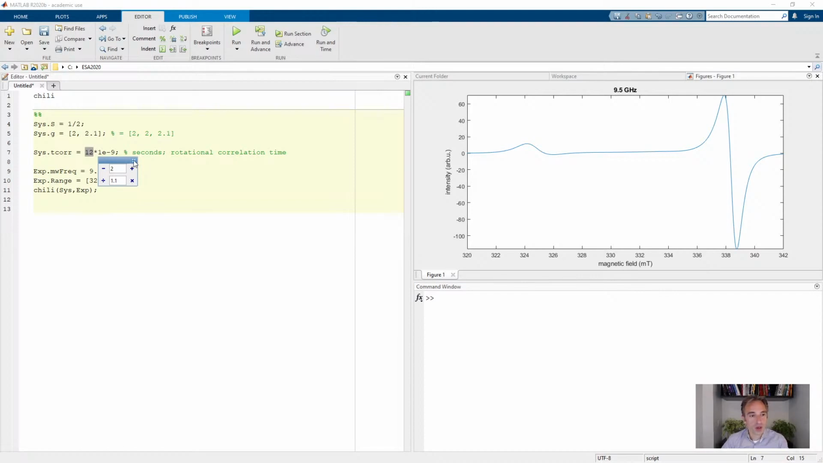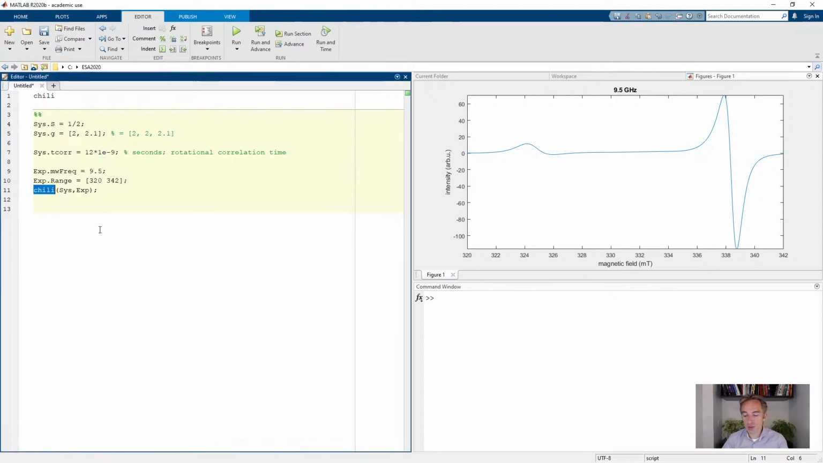So Chili is the function that allows you to simulate spectra over the entire motional range from fast to very, very slow, almost rigid. In principle, you could use it also to simulate the rigid limit spectrum, but it's much slower. So for a rigid limit, always use Pepper, which is dedicated for that.